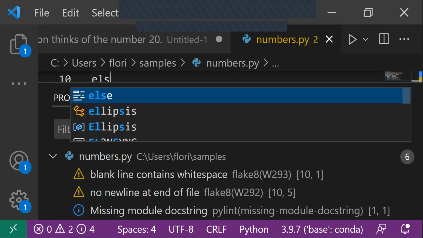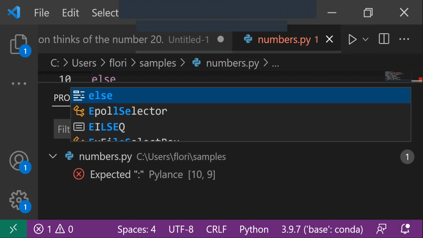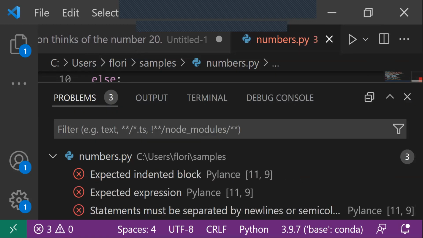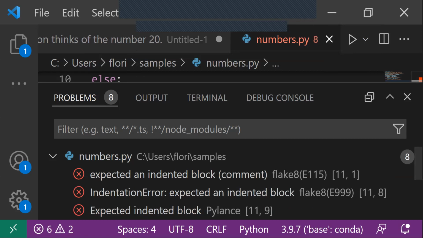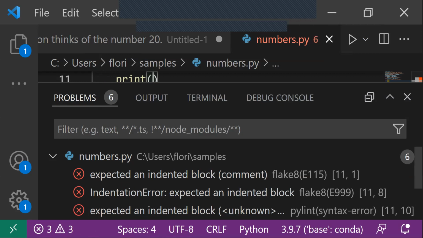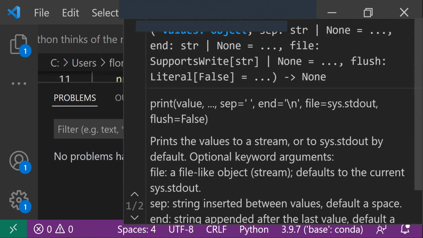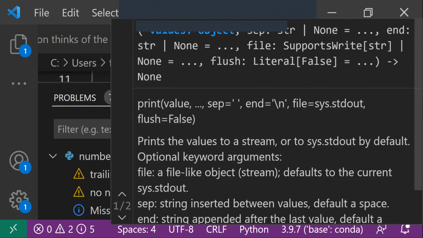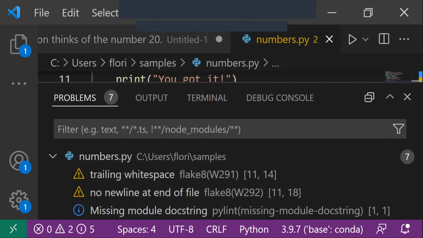So we'll do else. Just the word else, followed by a colon. And we will, to finish up, type print, left parenthesis, quote, You got it, quote, right parenthesis. Awesome. So else colon, print left parenthesis, quote, you got it, quote, right parenthesis.